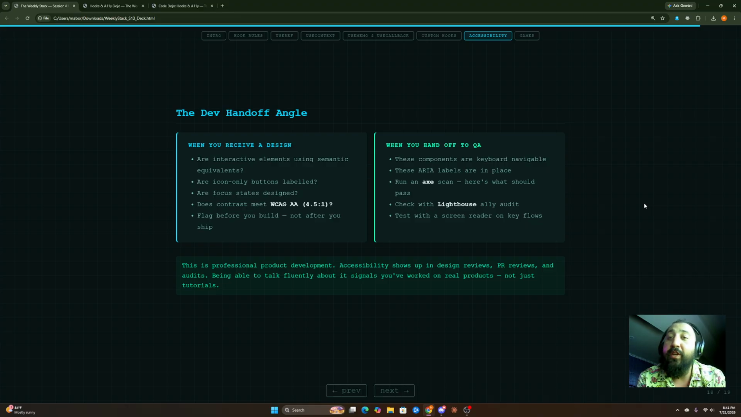And then when you hand off to QA, tell them these components are keyboard navigable, these ARIA labels are in place, run an axe scan, and here's what should pass.